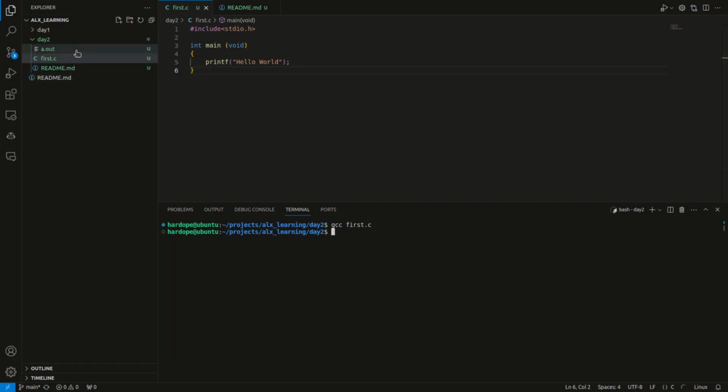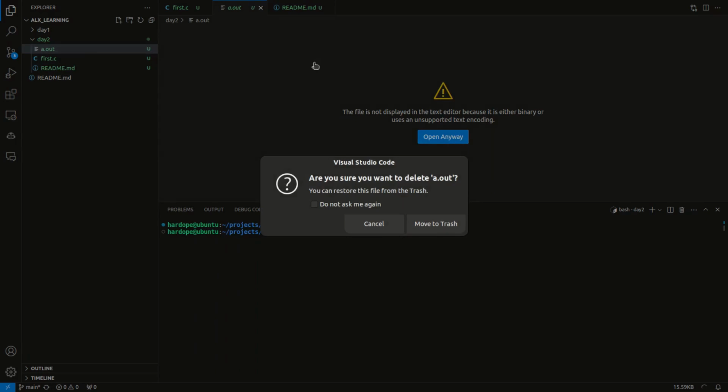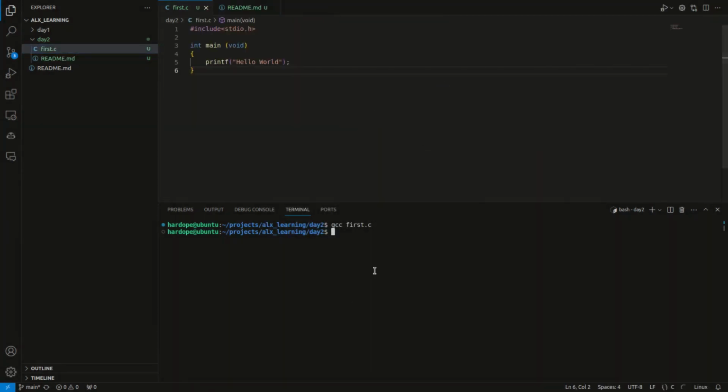But now if I want to specify the file I want, I would have to do that by using the -o command, for output, to specify my output file. I can say first, and then you can see we have a file named first that appears here. Now for you to run this code that you've written and compiled, this process is called compilation.